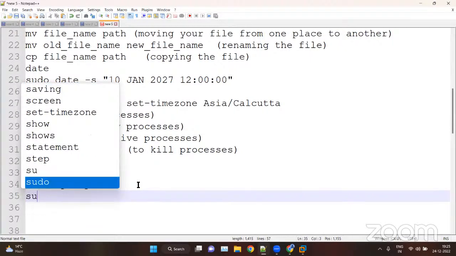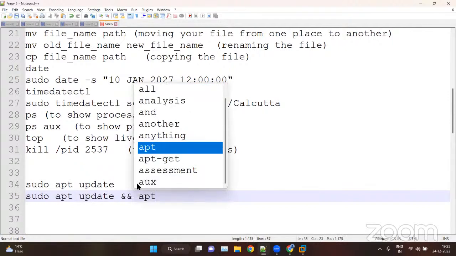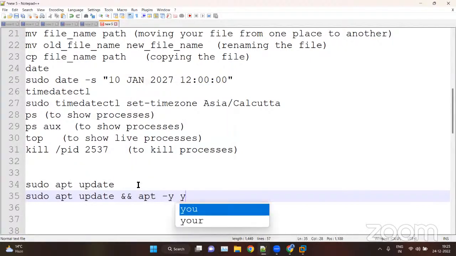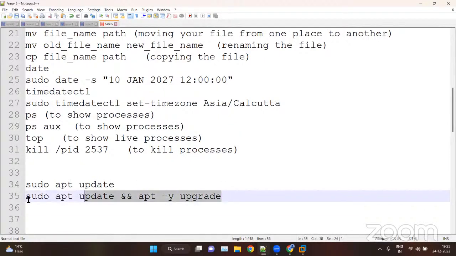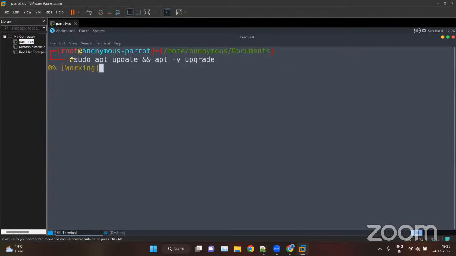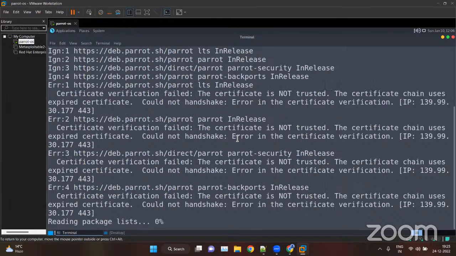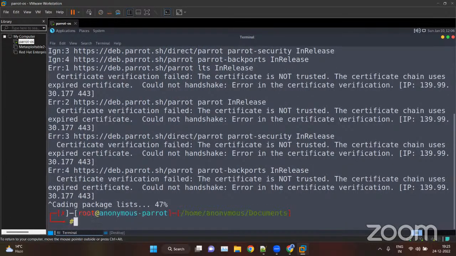sudo apt update && apt -y upgrade, then enter. This will upgrade your full Kali Linux or Parrot OS, whatever you are running inside your system. It will upgrade each and every package, tools, software, everything. So this will take time, so I am pressing Control C for terminating this.